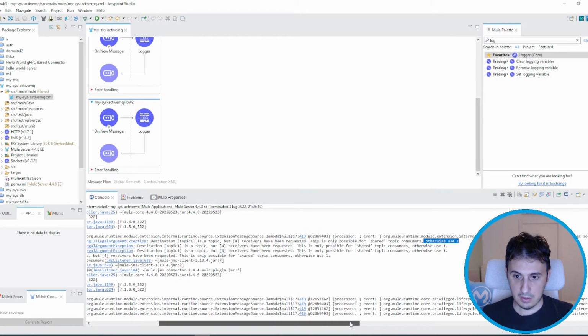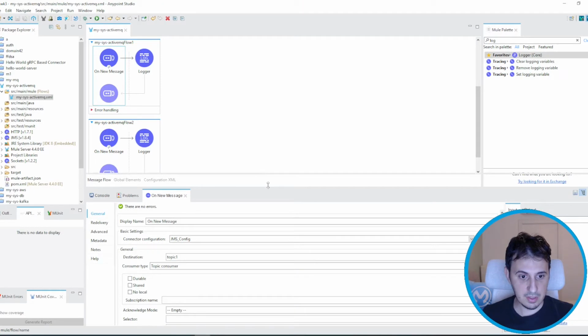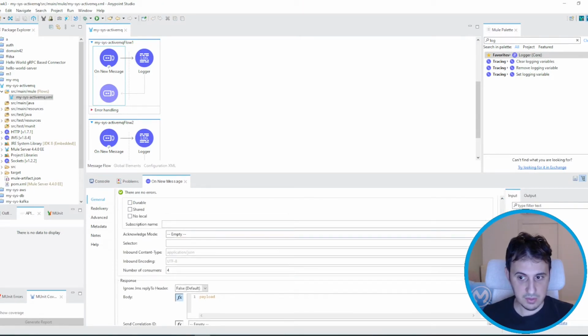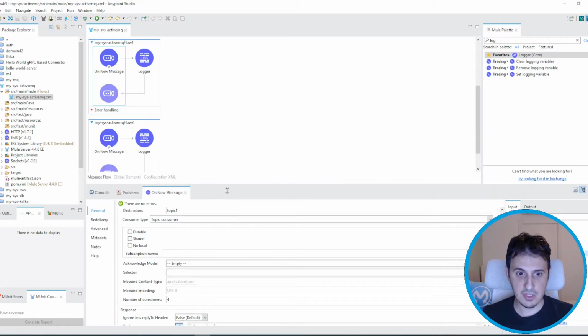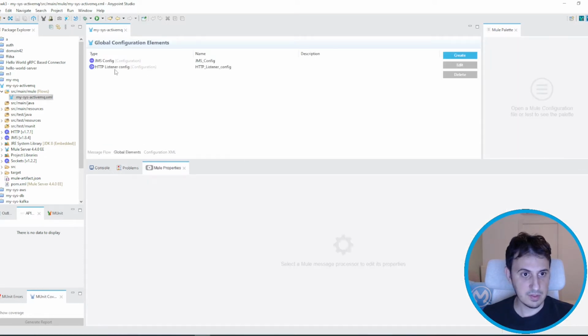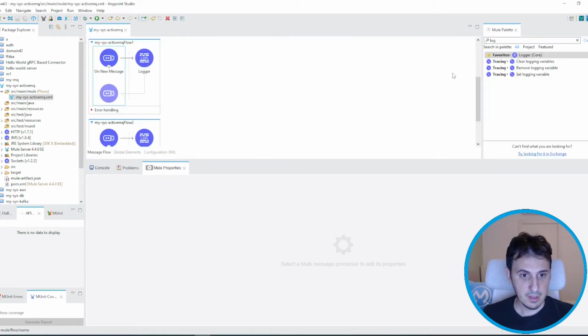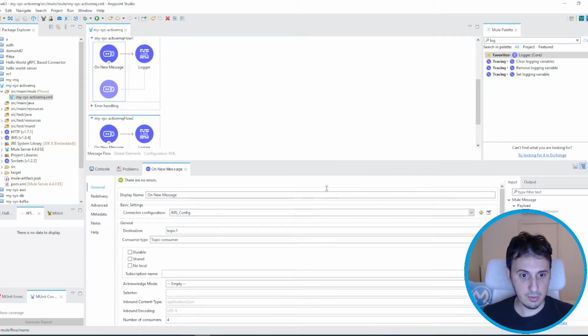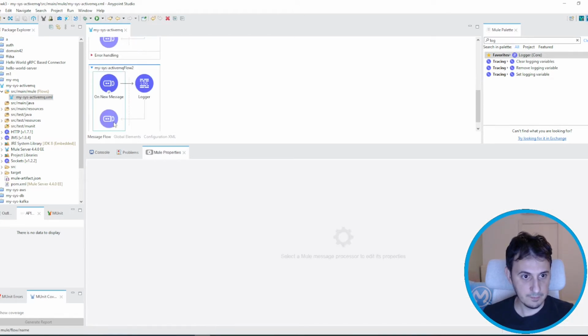So in order to make it work, we have to select only one consumer, because shared consumer only works with JMS 2.0 and Apache ActiveMQ Classic is JMS 1.1, as you can see here, JMS 1.1. So in order to make it work, we just need to modify the number of consumers to 1.